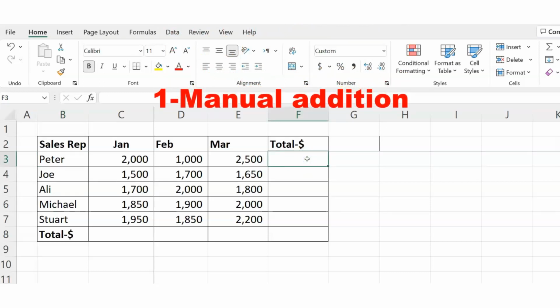We will start off with our first technique of adding up numbers, which is to do it manually or individually. We want to add up each sales rep's sales made in all the months. Let us take the example of Peter.